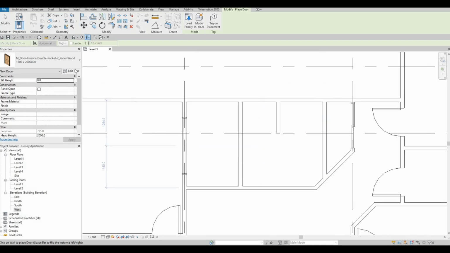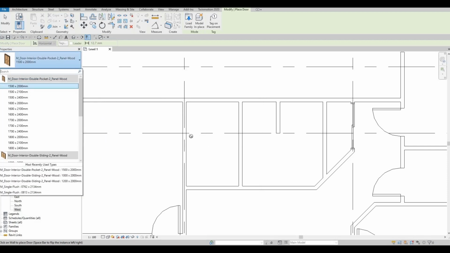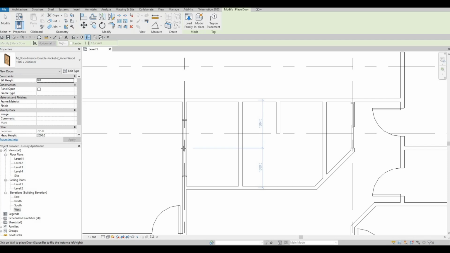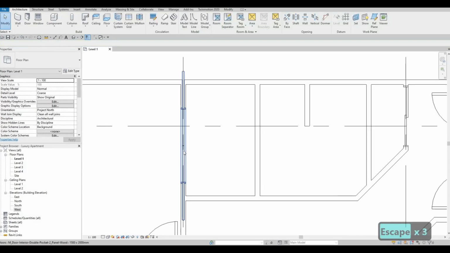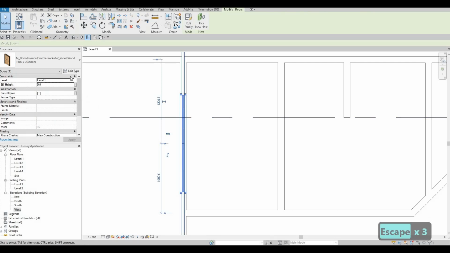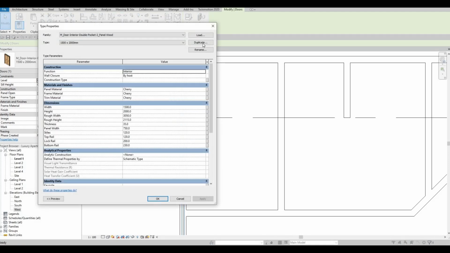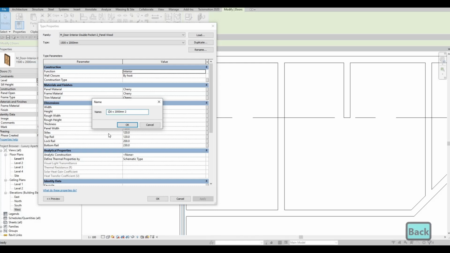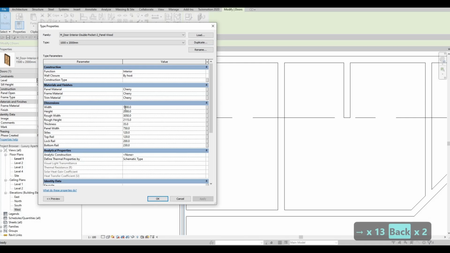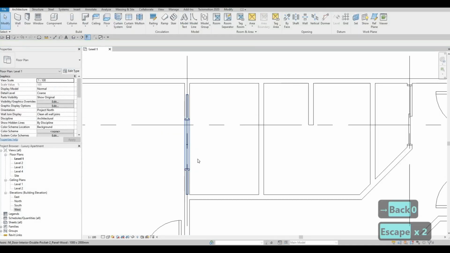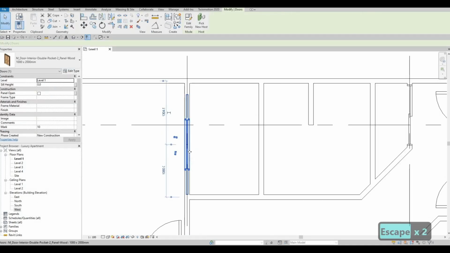Here I'm adding the pocket door, and as you can see, again, it's too big for the area. So what I'm going to do is edit the pocket door and then duplicate that, and I just want 1000. So I'm going to change the name to 1000 so that everything is uniform, and then 1000 again. Press OK, and as you can see, we have 1000 like that.